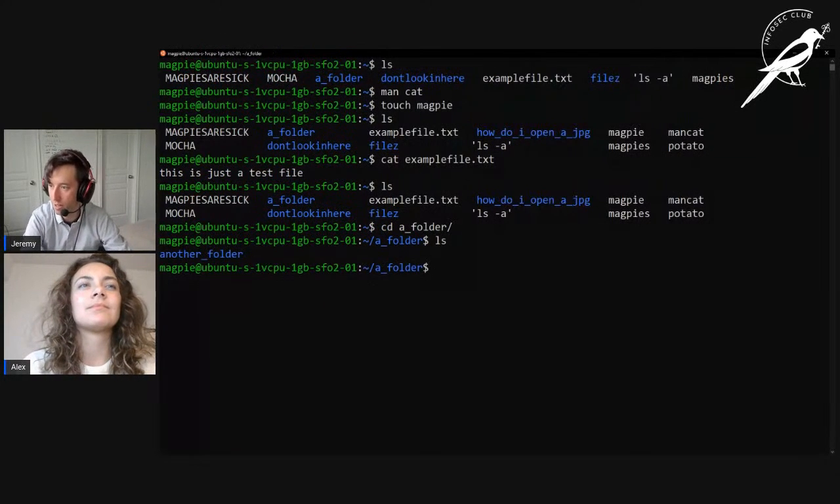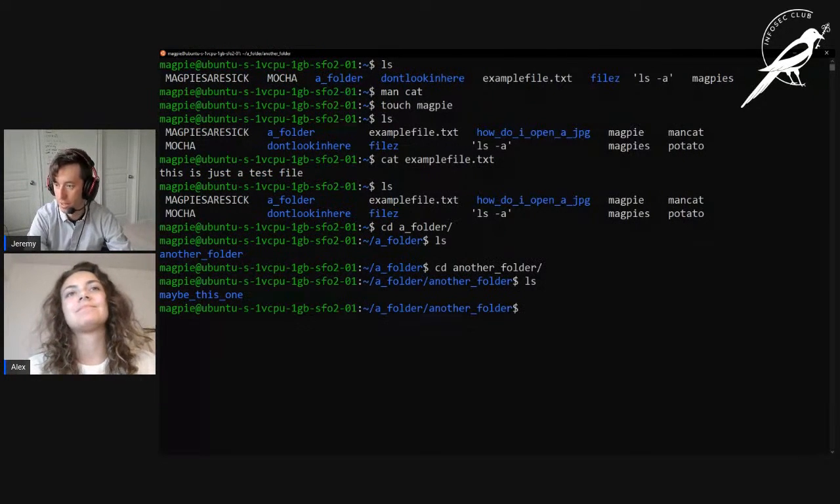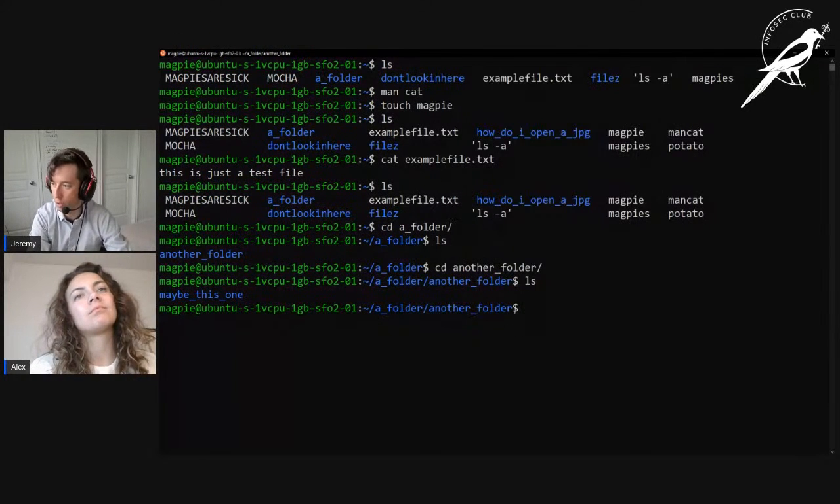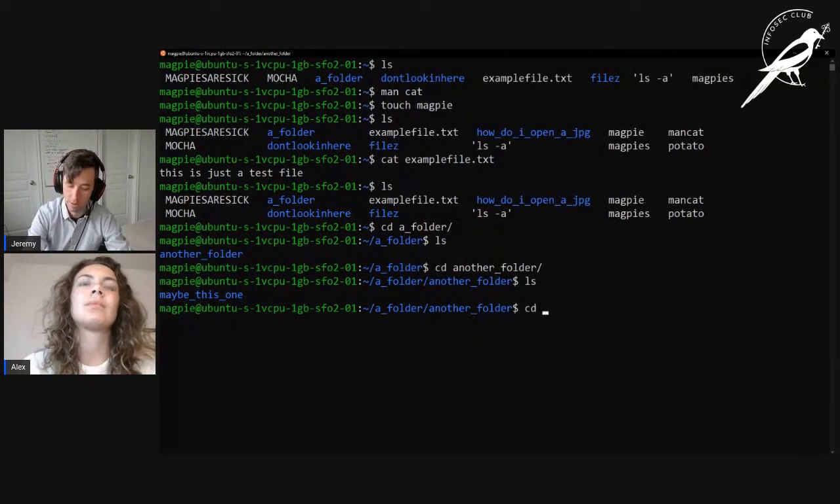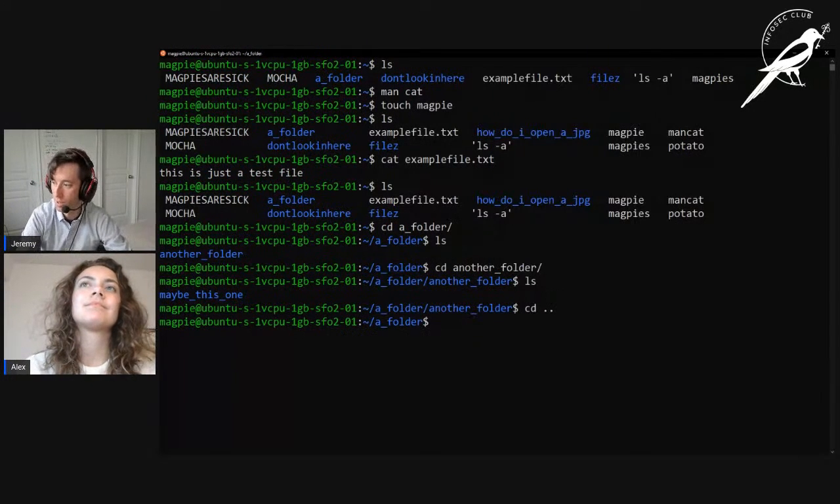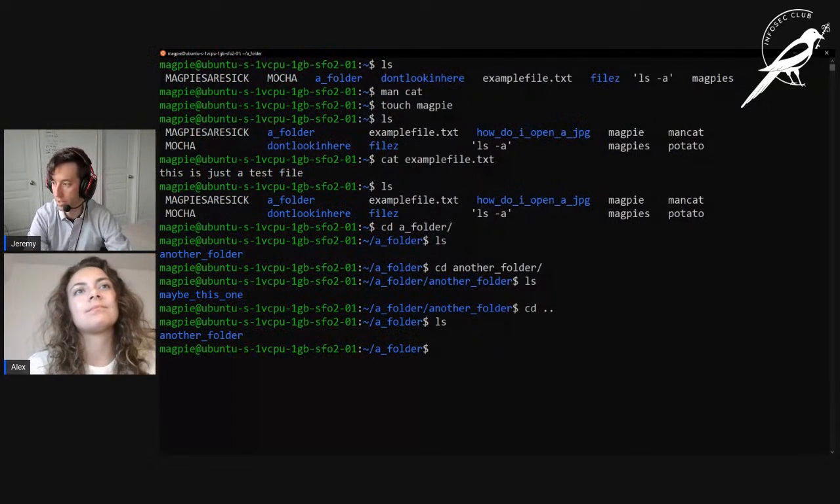So we can look in here, and what's in here but another folder. So we can go cd, another folder, enter, and there's another one. Before we go all the way down, we're going to go backwards. If we wanted to go back to a folder, we would type cd .. . cd .. tells the system that we want to go back. So we go back to the folder that we just came from, and there it is.